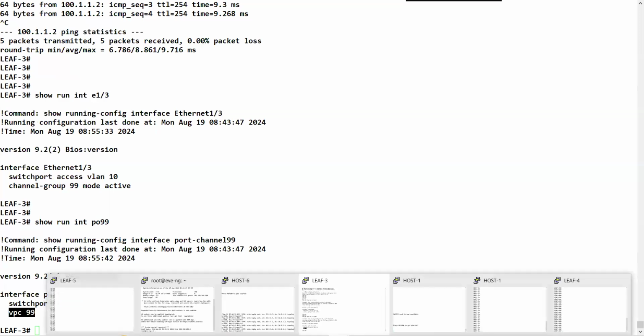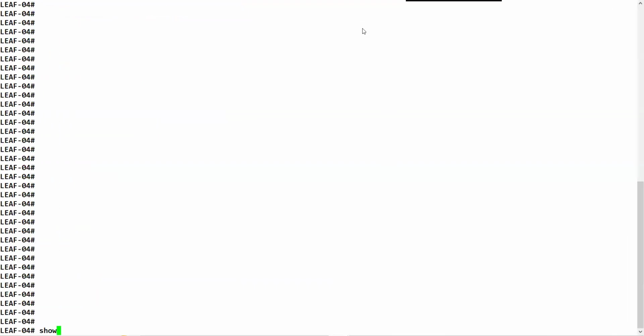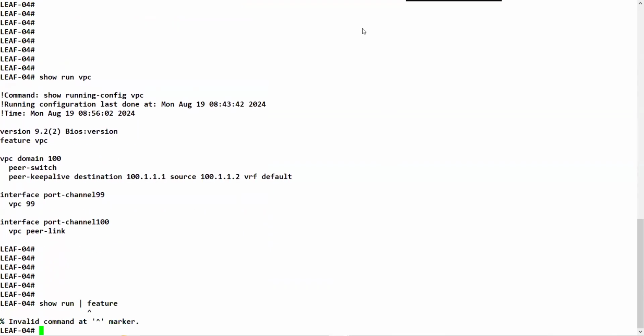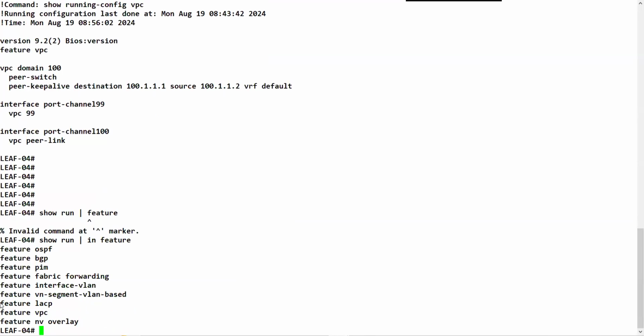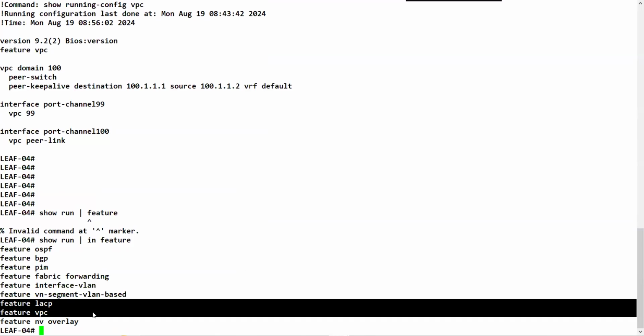Similarly, if I go on leaf 4 and do a show run, you can see the similar configuration here also, show run VPC. Also, do not forget to enable the features, right? If I do a show run feature, do not forget to enable feature VPC and feature LACP. Otherwise, you will not be able to form the VPC. Okay.